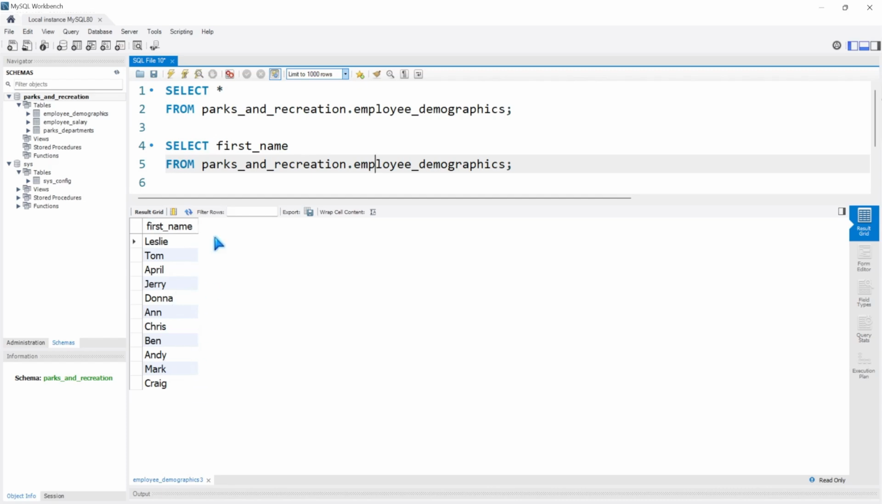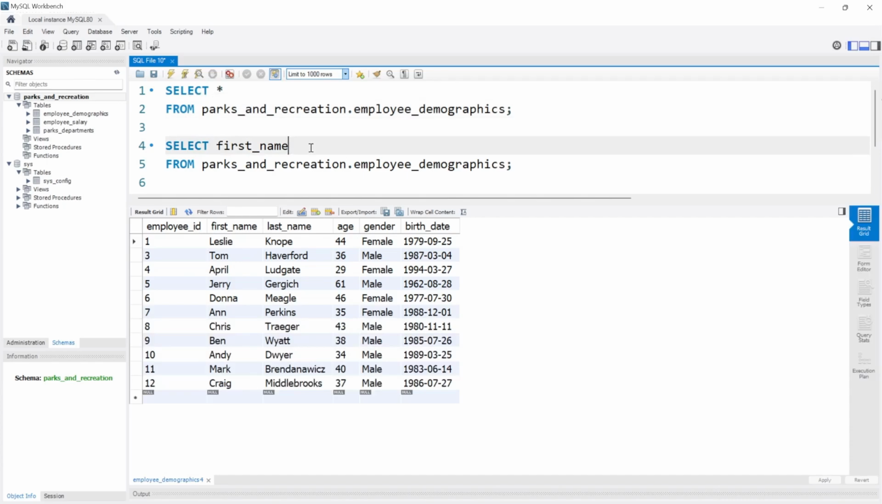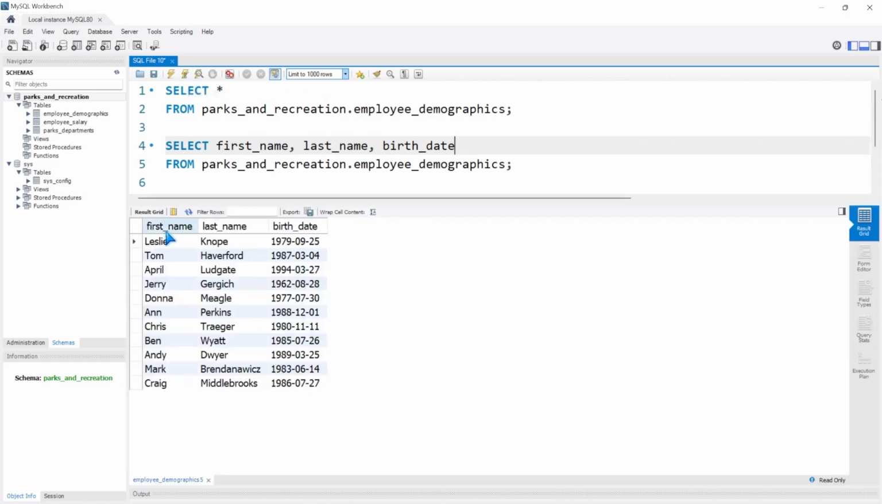And we can add a lot more. Let's actually look at all of these. We can separate multiple columns with a comma. So we can do first_name, comma, last_name, and then we could do birth_date. So now we have 3 separate columns. Let's go ahead and run this. And now we have first name, last name, and birth date in our output.